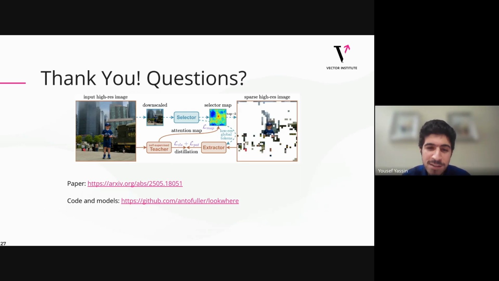So one thing to mention is that when we use the teacher and we process the full image, gradients are not flowing through that operation. So the teacher is basically being used in inference mode. So even though it's processing the full image, that can still be fairly efficient.